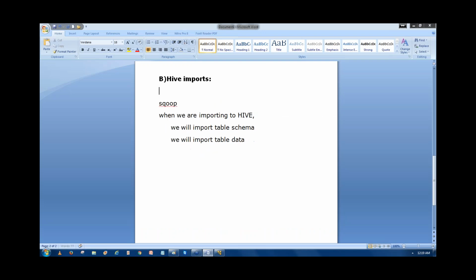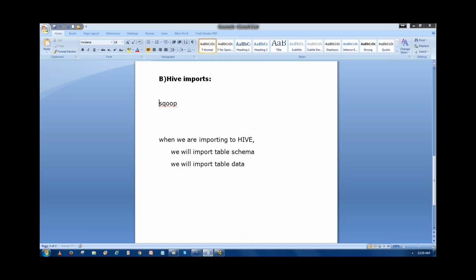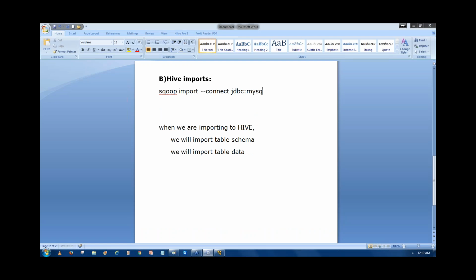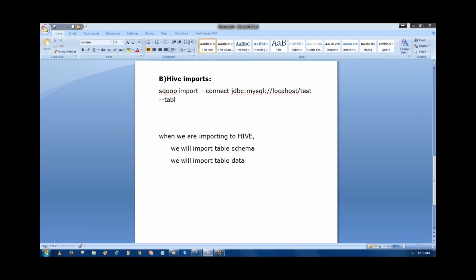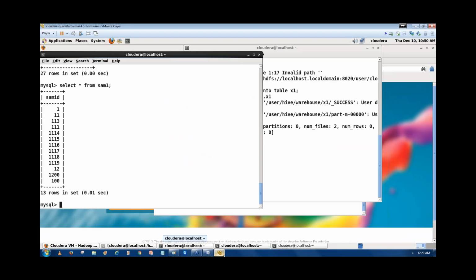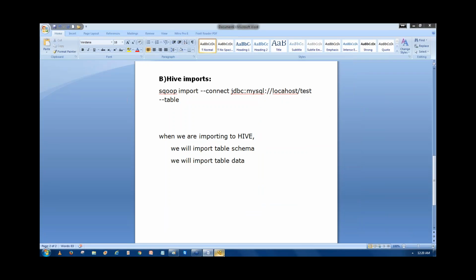So as usual, you write the Sqoop import. The same way, write sqoop import, then write the connection string: jdbc:mysql://localhost, and the database name is test. And then write the table name. Which table do I want to import? I want to import the table SAM1. So write table SAM1.